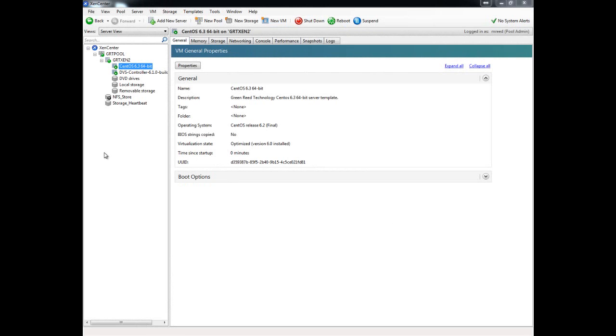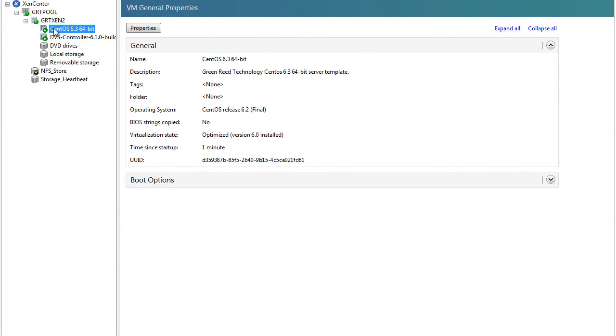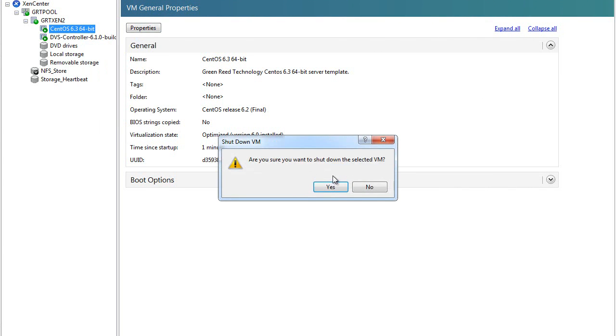In this video, we're going to cover moving a virtual machine from one storage repository to another. One of the requirements for this process is to have the virtual machine powered off. So we'll go ahead and utilize our CentOS machine for the example. We'll go ahead and choose shutdown after right-clicking the VM.